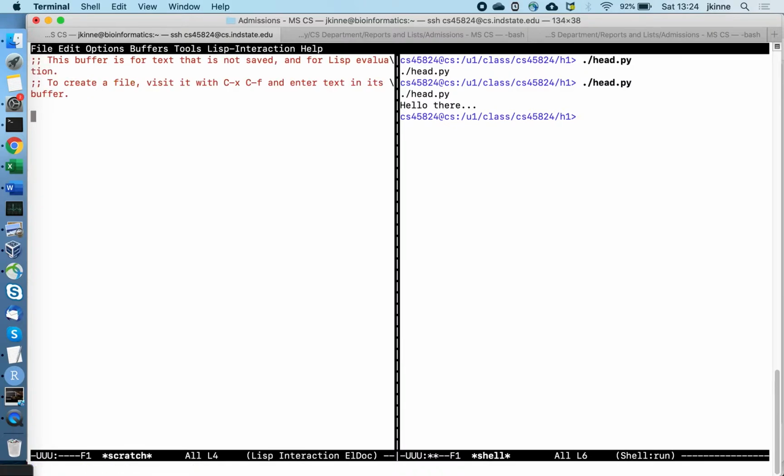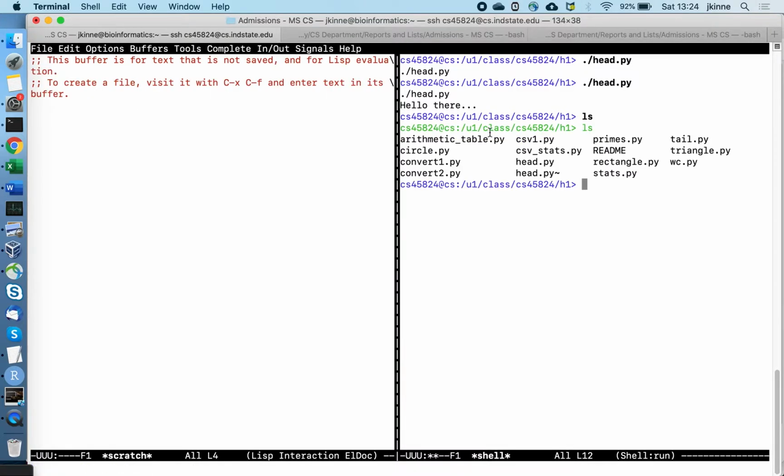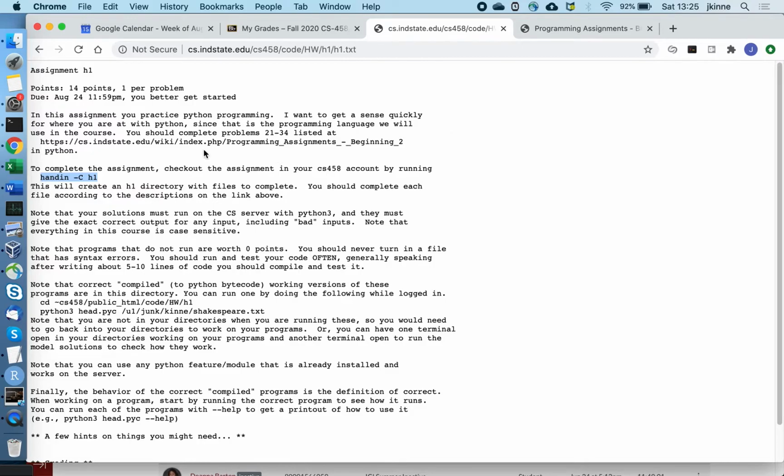Okay, so all these files here, they're just empty files ready for you to put your code in, and when you submit, it's going to pick those files. So you have to keep those file names. That's the way Handin works. Okay, so there's more information you should read.